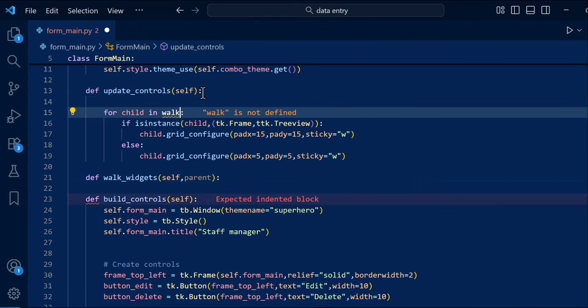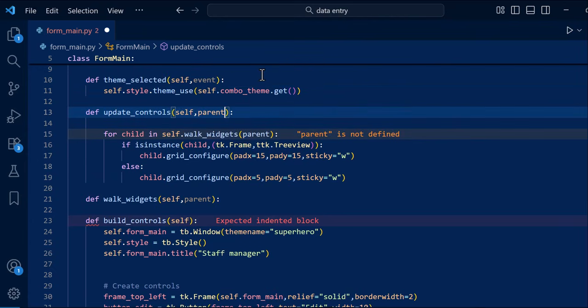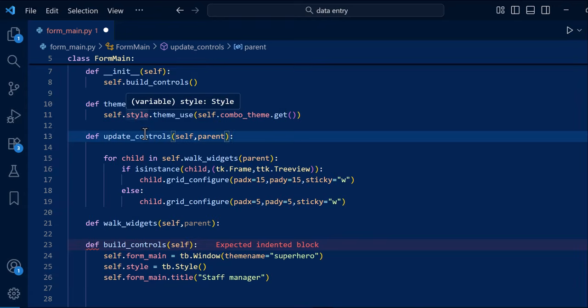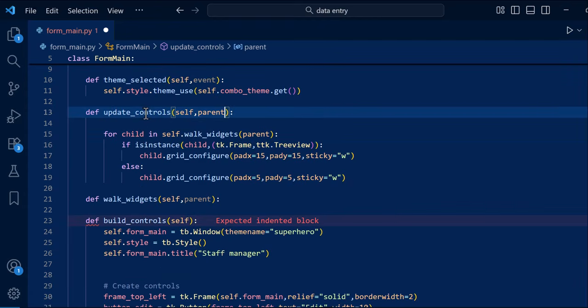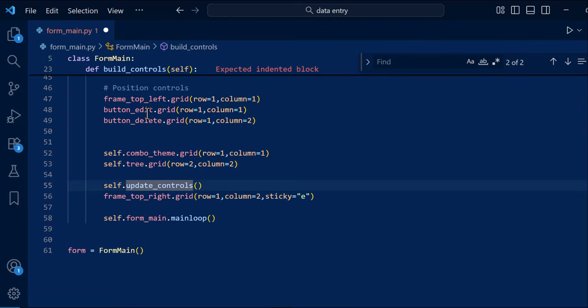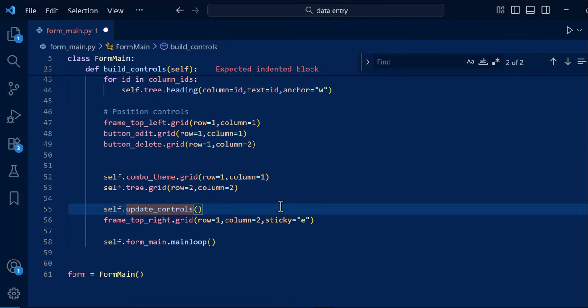We'll call it walk, and self, of course. So it'll be self.walk_widgets, and we'll pass it the parent. And the parent that we're going to pass will be the main form, but we'll pass that in when we call this one. So this one will also take parent. And if we go down to where it is, I'll just do a Control F3 to find it, and then we'll pass form main as the parameter. So let's go back up here.